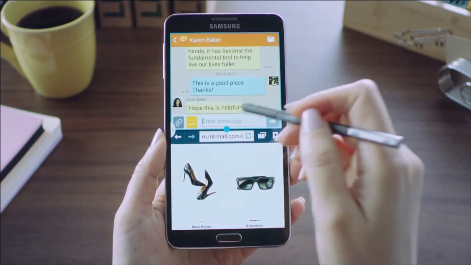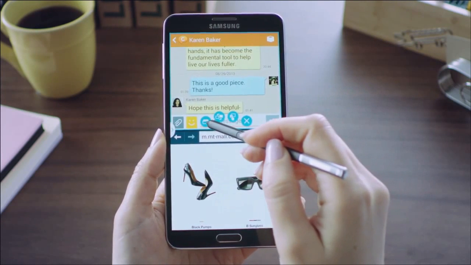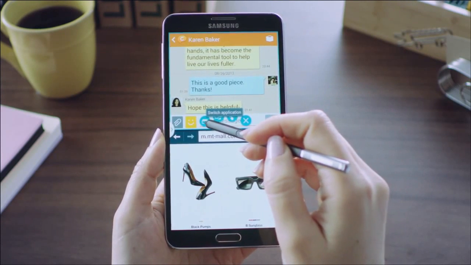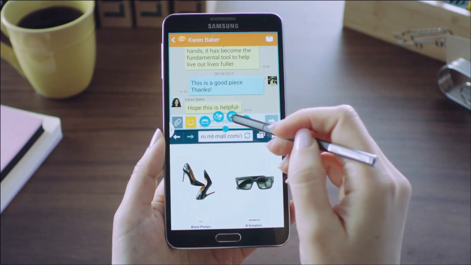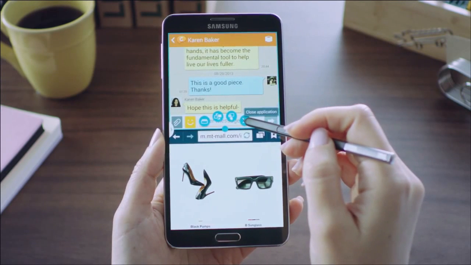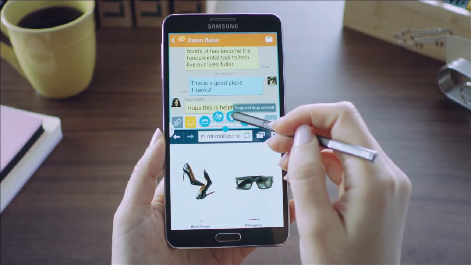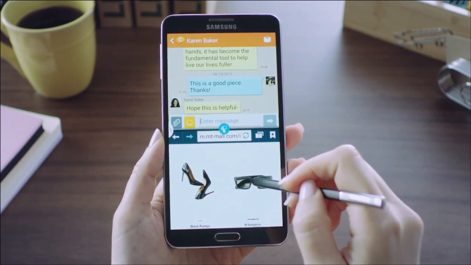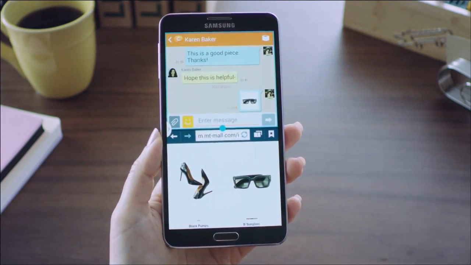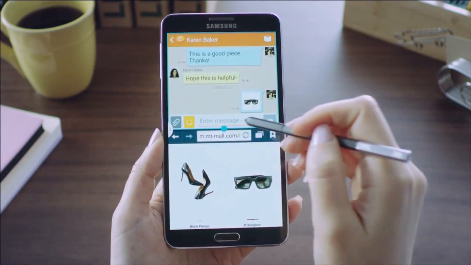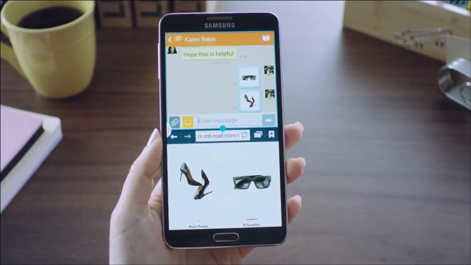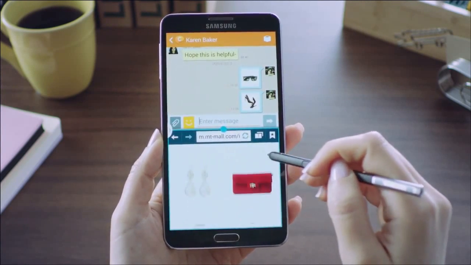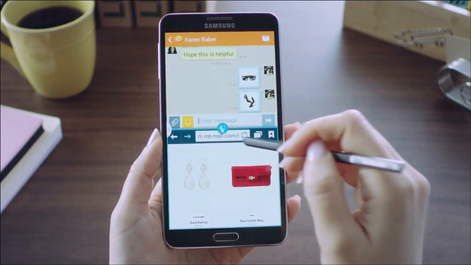Now, when you tap the split bar here, these icons such as Switch Application, Switch Window, Drag and Drop Content, and Close Application will appear. Now I'm going to select the Drag and Drop Content icon and send these screen captured images straight from the website to my friend on Chat On. I'll also send over this bag here.